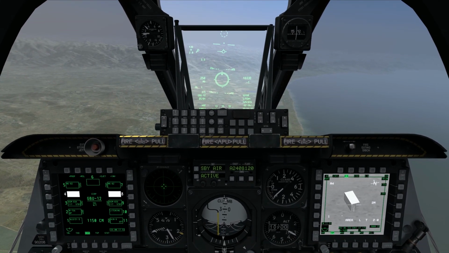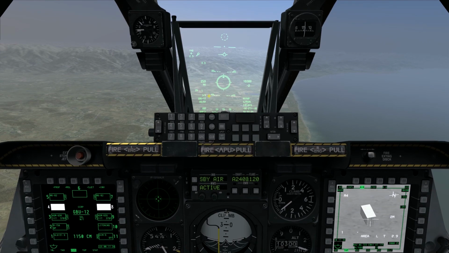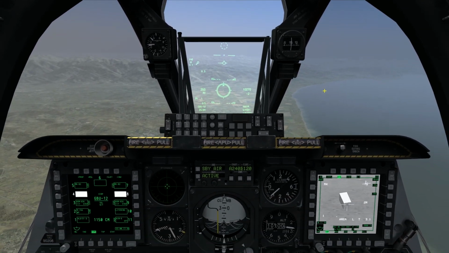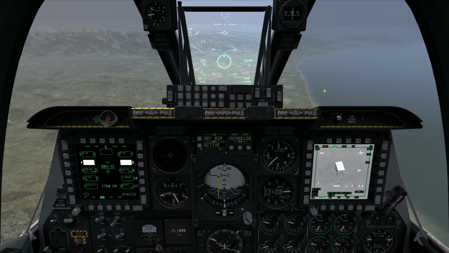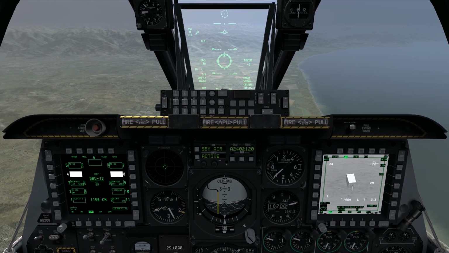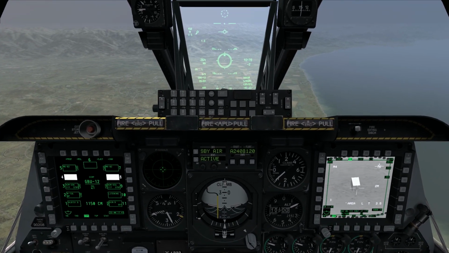So there you have it. That's a discussion of the 5 mil and the 3-9 option when it comes to CCRP bombing. So hopefully that did help you out. That's a topic that comes up for discussion a lot on the internet forums and just overall.